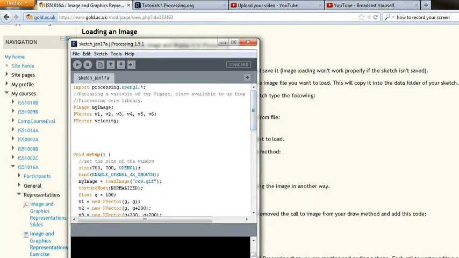We just need to import the Processing library OpenGL. Then we have the variable PImage and PVector v1. We need to declare the vectors v1, v2, v3, v4. I just left it for v5, v6. I was just playing with this code earlier, but in this example we're just focusing on 4 vectors.